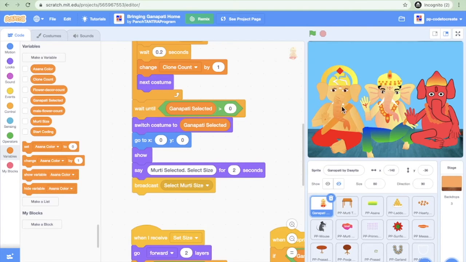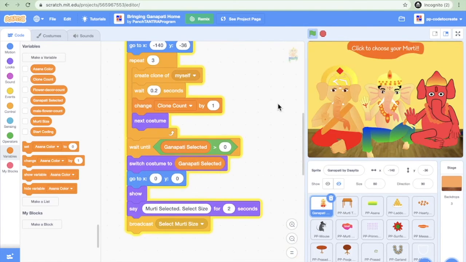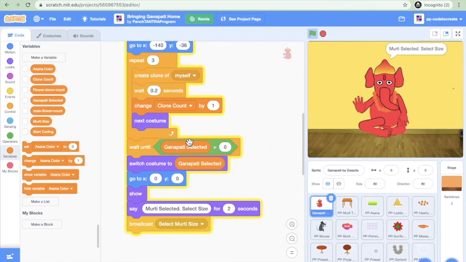So what we do, if we select, right, I had to rerun the code as we had unplugged all of this. So now in this case, when we click on this, what has happened is wait until Ganpati selected is greater than 0. So the moment this condition got met, that means the Ganpati selected variable value got set to 1, 2, 3, whatever number of costumes you have, whichever is the selected one. You switch costume to that costume, you set the position, and there you go. You are ready with your costume selection.